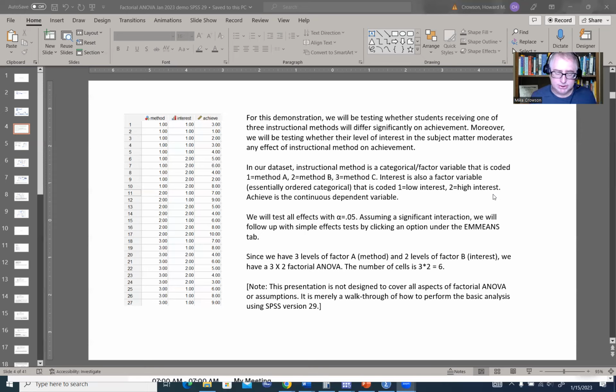So since we have 3 levels of factor A, instructional method, and 2 levels of factor B, then essentially we have a 3x2 factorial ANOVA. So if you see an article where somebody is saying, we ran a 3x2 factorial ANOVA, it's actually referring to the number of factors. The first number is the number of levels for the first factor. The second number is the number of levels for the second factor. And then if you multiply those, that gets you the number of cells within the analysis. The cells are just basically reflecting the crossing of those 2 factors.